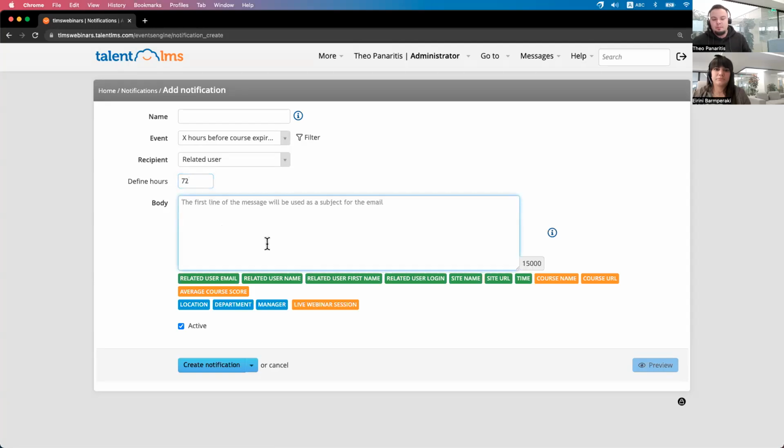And then in the body, we can always add some text. We can add a subject line. The very first line is always the subject line of your notification. And then if you want to make it more relatable, of course, use the smart tags, somebody's first name, and then your course, which course. I'm going to place the cursor again, click on the course name, and that would populate the related course.